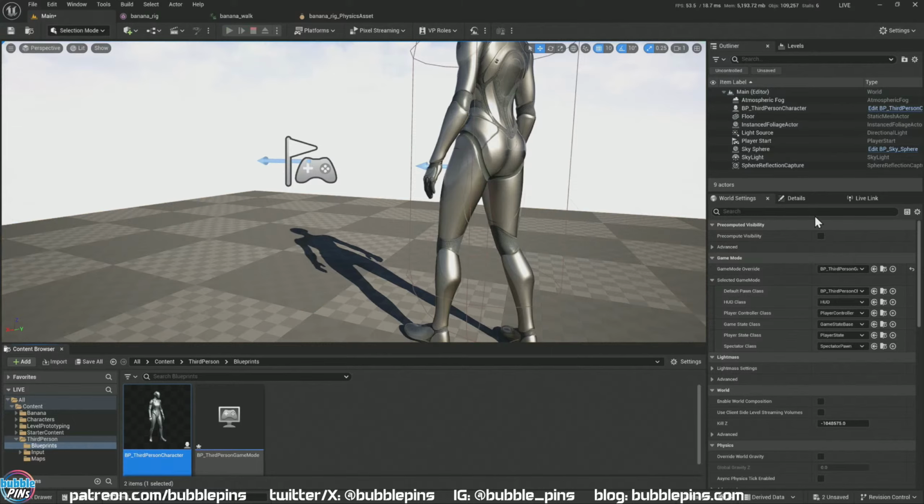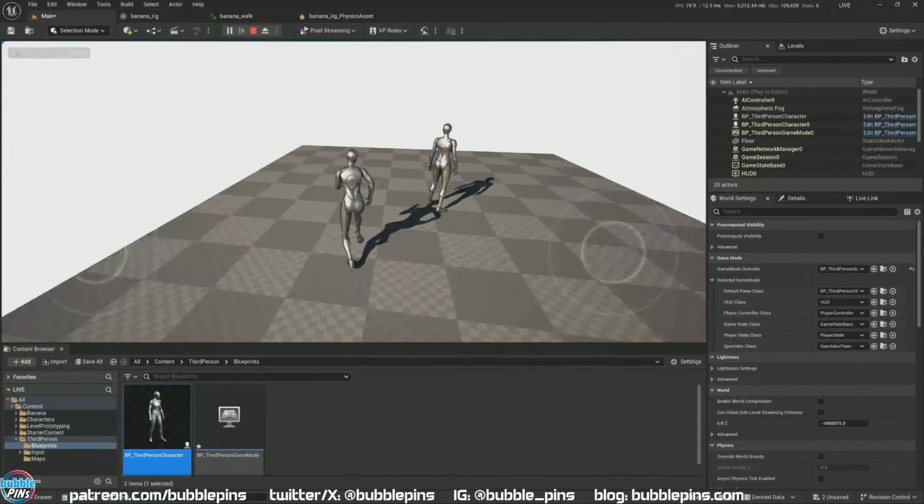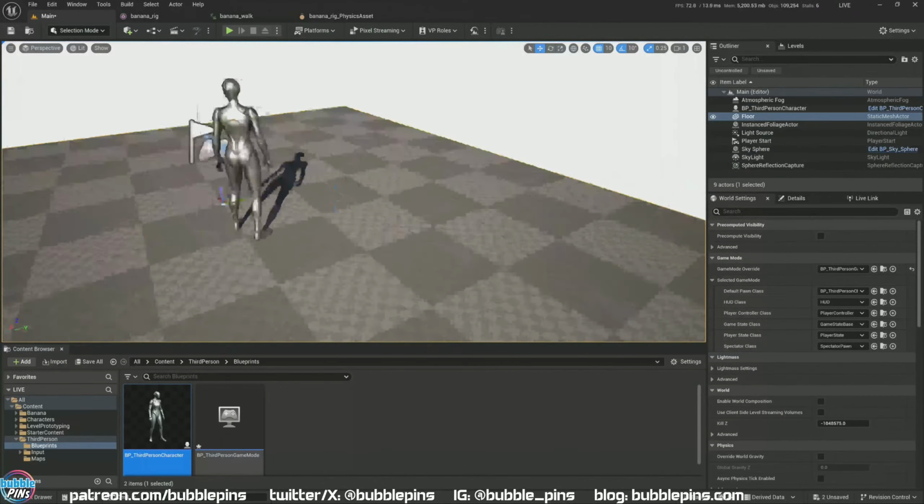Now we start it out. Our character is playable. It actually spawns another one. We should get rid of this one, the one that we dropped in.